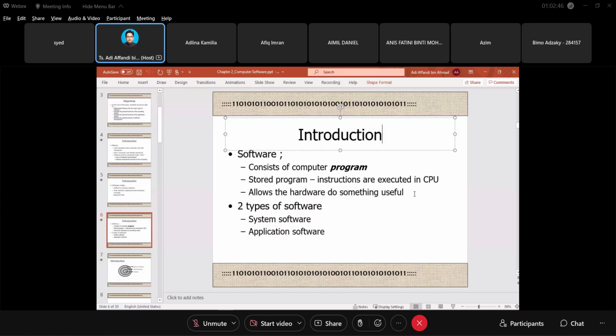So who controls all these things? Who instructs your hard disk, your keyboard, your mouse, and your printer? It's a program, the instructions, and all this process is controlled, or executed, by the CPU. Software consists of computer programs, whose instructions are executed in the CPU, allowing the hardware to do something useful based on what you want.